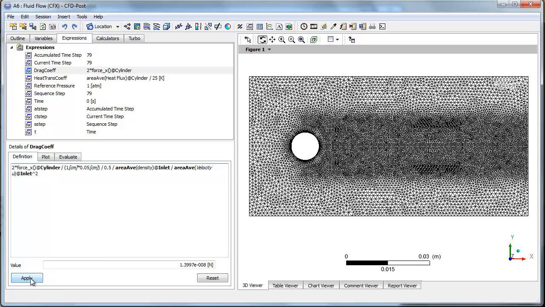If I've done this right, the drag coefficient should be unitless. So I'll click apply, and there we go. I get a drag coefficient of about 3 for this cylinder in crossflow.